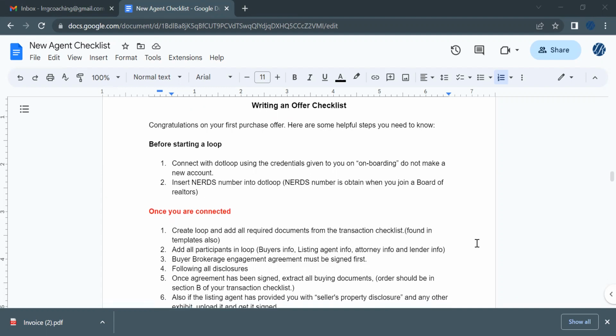If the time comes that you need to write an offer right away and you haven't started any of this, it might take a little bit longer. So you have to let everybody know that you are going to be taking a little bit to submit an offer because of the amount of stuff that needs to be done.